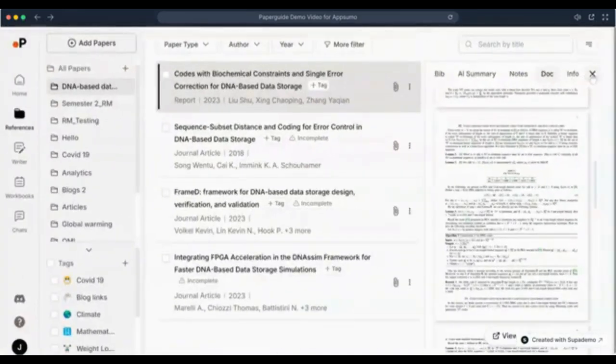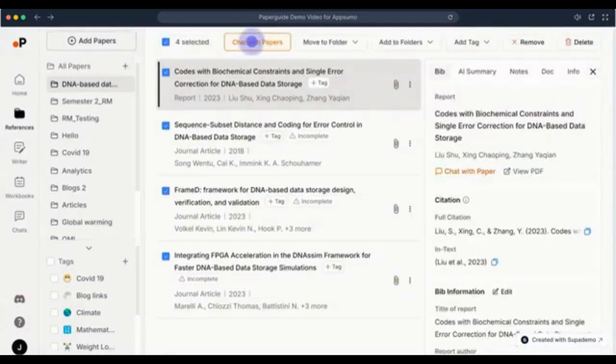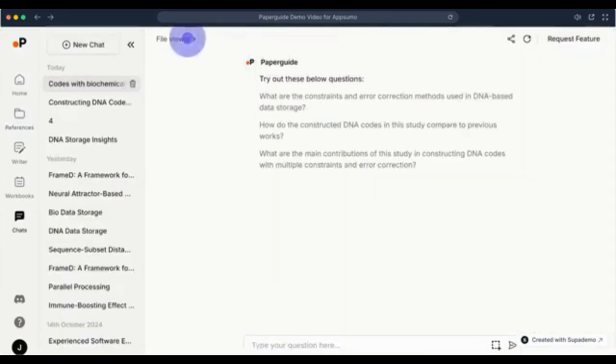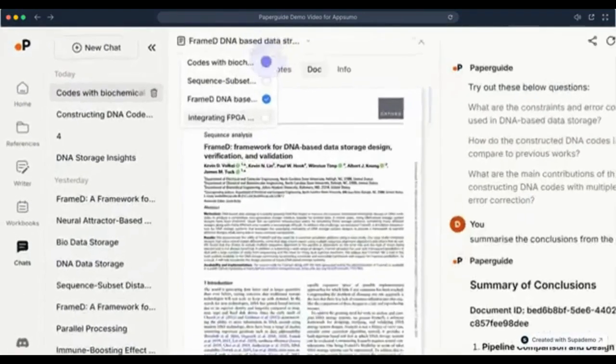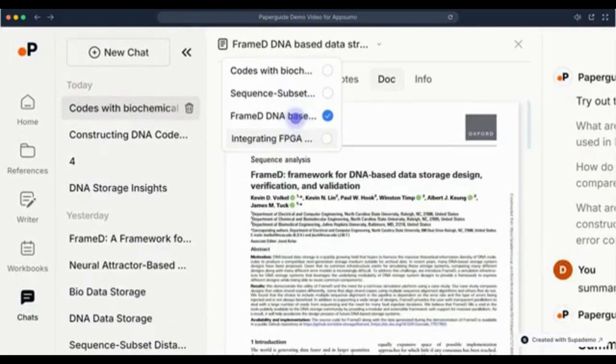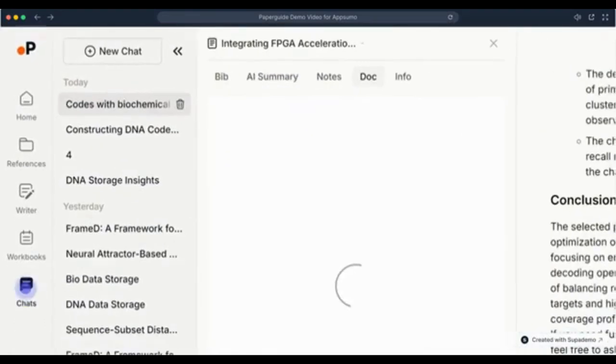You can read through the document within the same window using the Doc tab, or open it in a different window using View PDF. For multi-document analysis, chat with multiple documents by selecting all relevant papers and clicking on Chat with Papers on the top. The File Viewer lists all the selected documents. You can choose from the drop-down to read through a specific document. All chats and AI searches are stored in the Chat section for future reference.